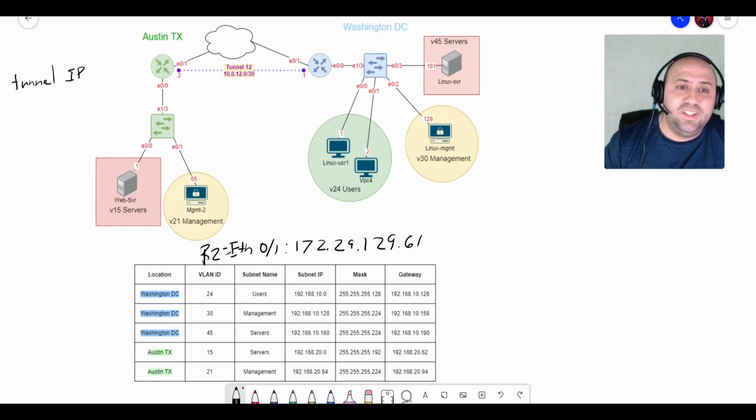So the source is basically how that router, that device, gets to the connection. We only have one outbound connection for router 2 and the same for router 1. So the tunnel source on router 2 is going to be that interface, which is Ethernet 0/1.